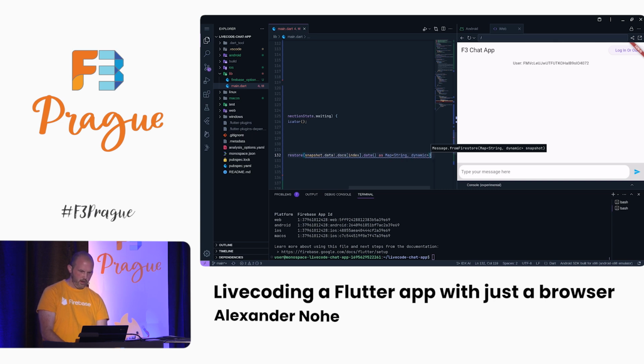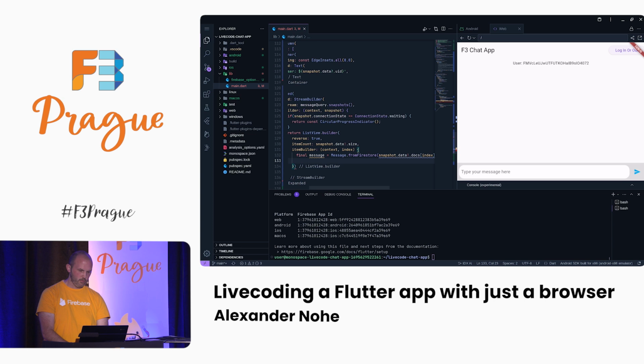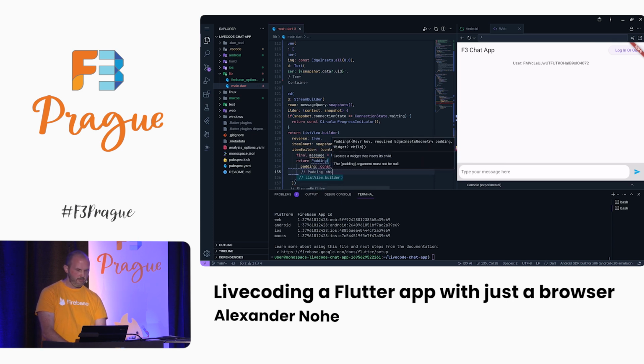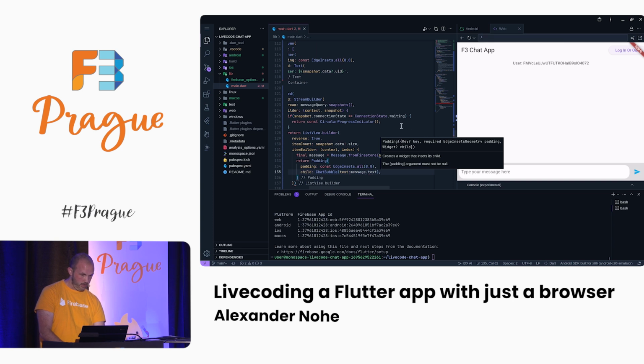There we go. And then we want to actually display the message, so we'll say return padding. And then this will take two parameters, padding. So we want to say const EdgeInsets dot all. So we want to give a little padding around our messages. And then we want to have a child, which would be a chat bubble of the actual message text. So dot text. And that should be it. And a semicolon. And another semicolon.